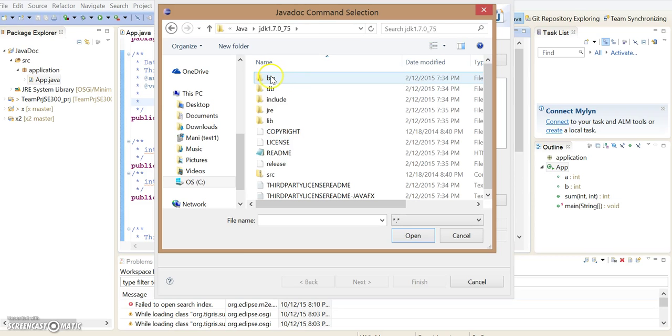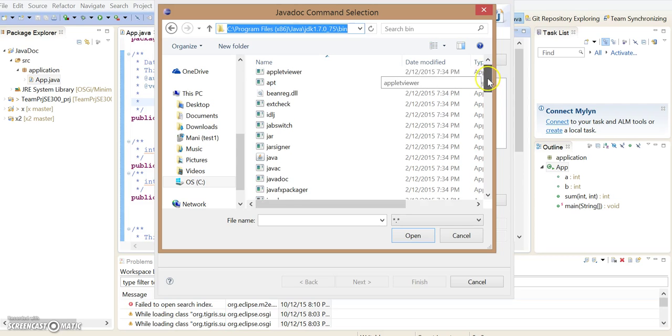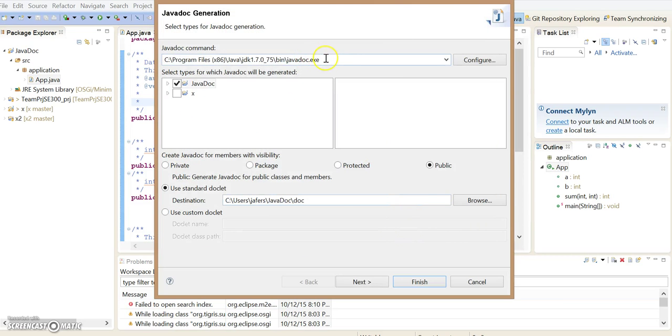And within there, inside JDK, go to bin. So you see this is my path, which is C, Program Files, Java, JDK, bin. Now once you're inside bin, look for the javadoc executable. So this is the file we want, javadoc.exe. Open, and this is the path that we just went through.